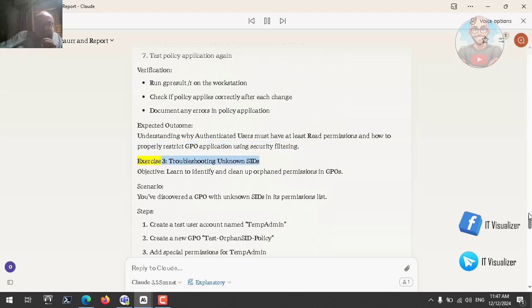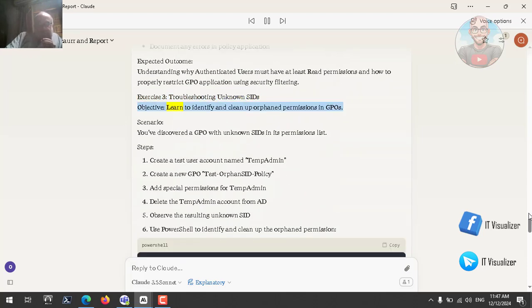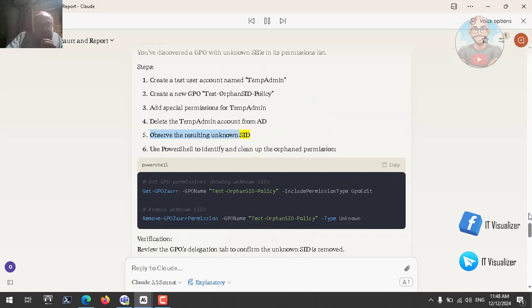Exercise 3. Troubleshooting unknown SIDs. Objective: learn to identify and clean up orphan permissions in GPOs. Scenario: you've discovered a GPO with unknown SIDs in its permissions list. Steps. Create a test user account named tempadmin. Create a new GPO, Test Orphan SID Policy. Add special permissions for tempadmin. Delete the tempadmin account from AD. Observe the resulting unknown SID.